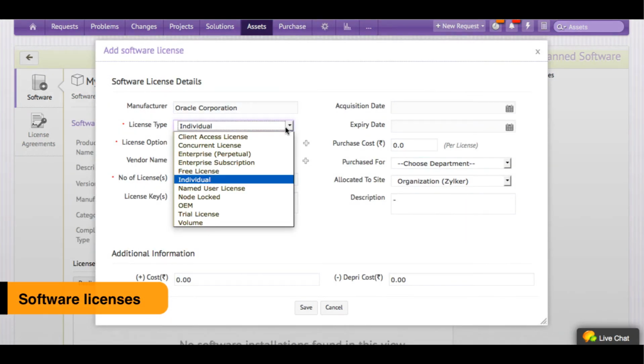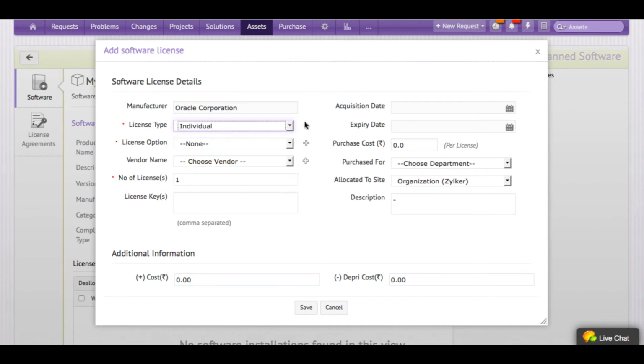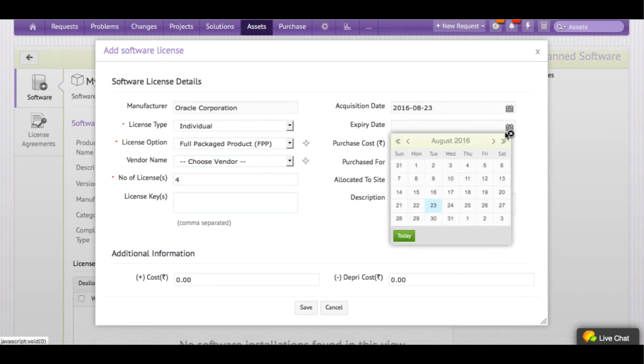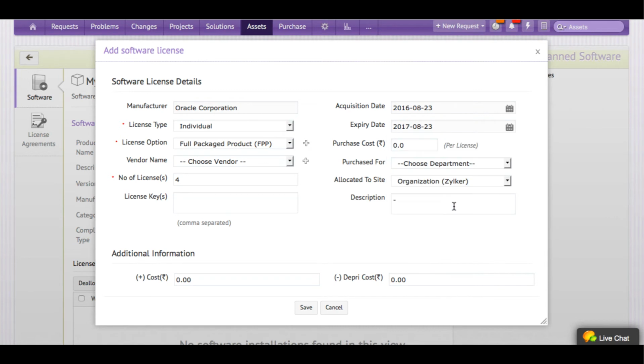There are different types of licenses like individual license, client access license, enterprise, even trial and volume licenses. I'm going to add an individual license for now, and I'm going to choose the option. Specify the number of licenses you purchased and the license keys that you got. You can also specify when you acquired it and when it expires while adding the license itself.